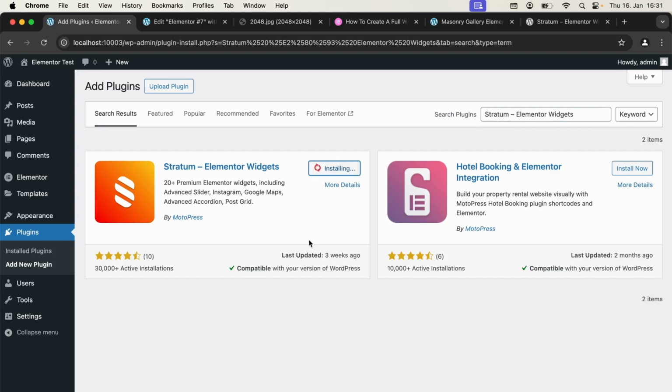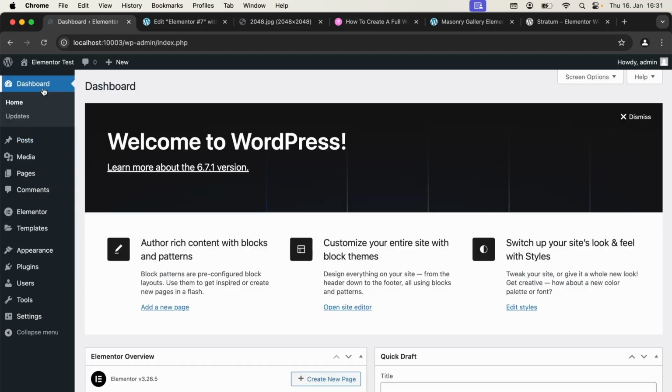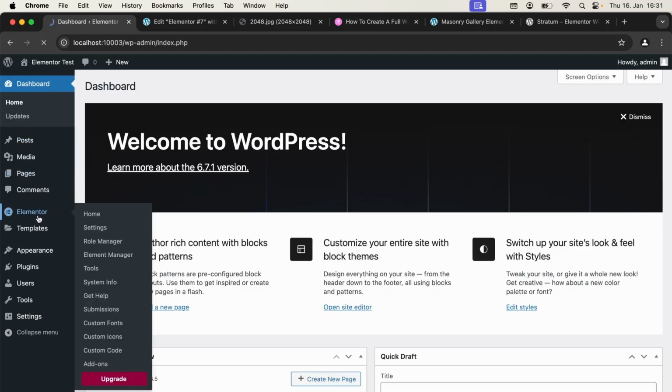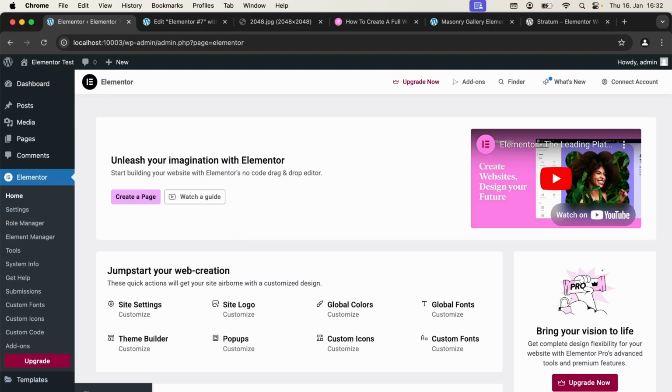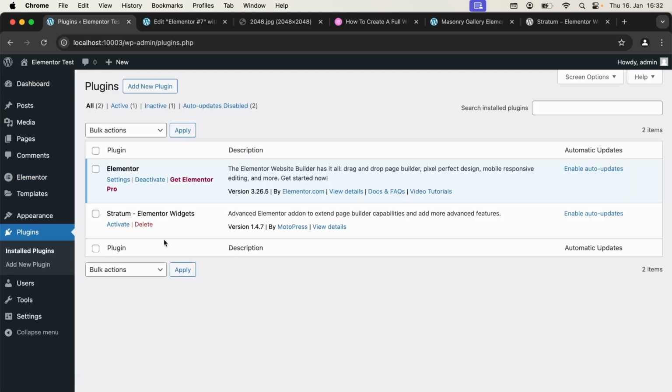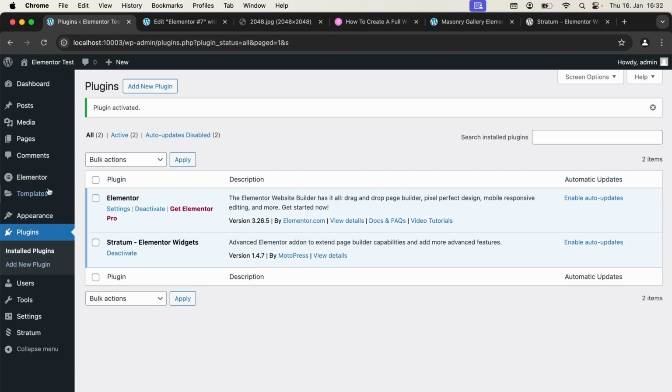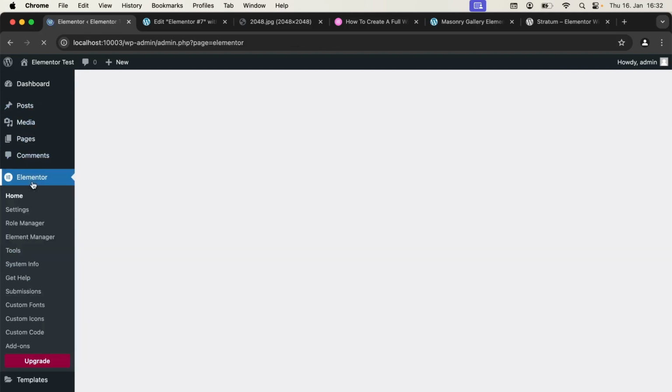Indeed it is. We install it. It doesn't have the best rating, 4.5 stars is pretty good, but only 10 reviews. Don't know what that is. Right, and then we go into Elementor. I probably have to activate the plugin first. Never forget, activate. And then we will check it here.